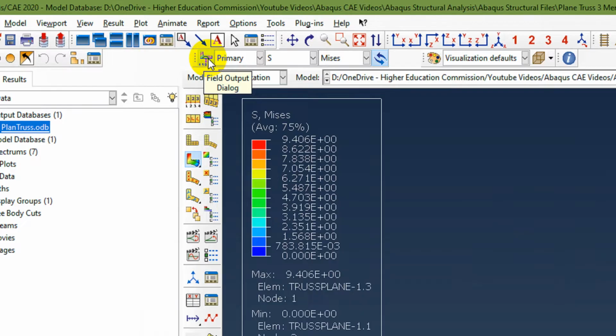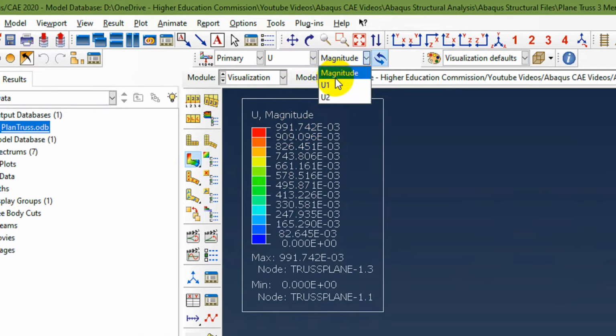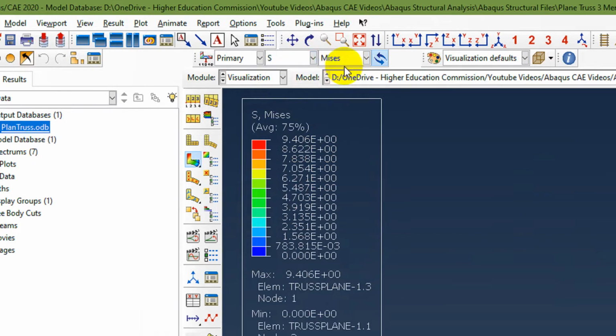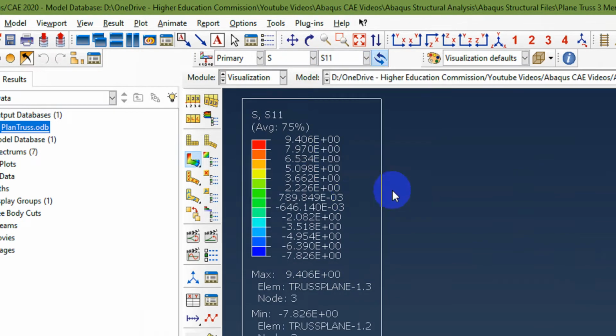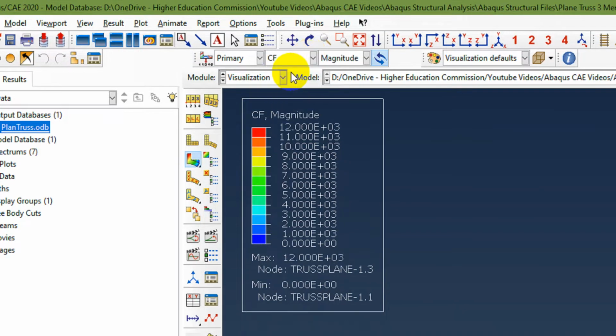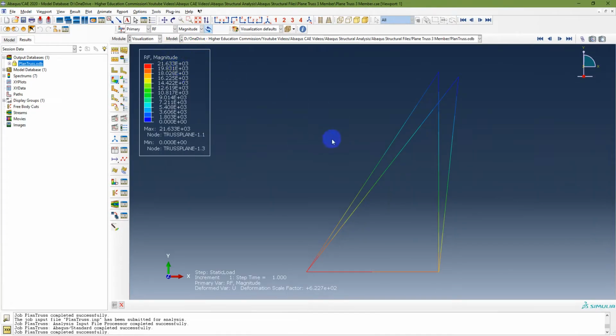Okay, so that is the field output dialog, and that is the primary. You can select U from here: U1 is the magnitude in the horizontal direction, U2 in the vertical direction, or then the magnitude of it. Otherwise stresses, and S11 is the axial stress which we are looking for. And then here you have concentrated forces, you have reaction forces. So we need reaction forces, we need stresses. That's why in the field output dialog all these are being displayed.